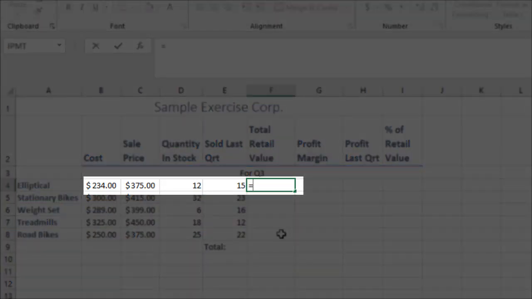I'm going to use the equal sign, because anytime I'm going to start with a formula, I have to use the equal sign. Then I'm going to choose the sale price column, and times, which is Shift 8, a little asterisk, or you might call it a star, times the quantity in stock. When I hit enter, this is going to give me the retail value of all the elliptical items in stock right now.